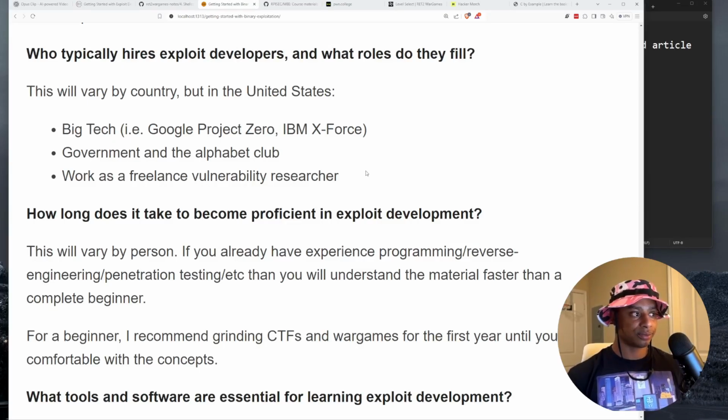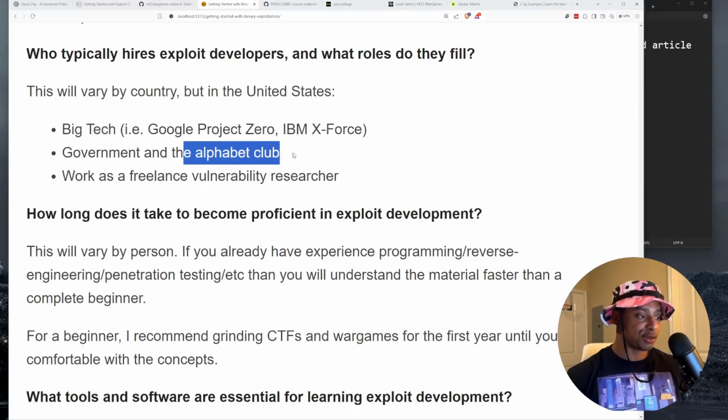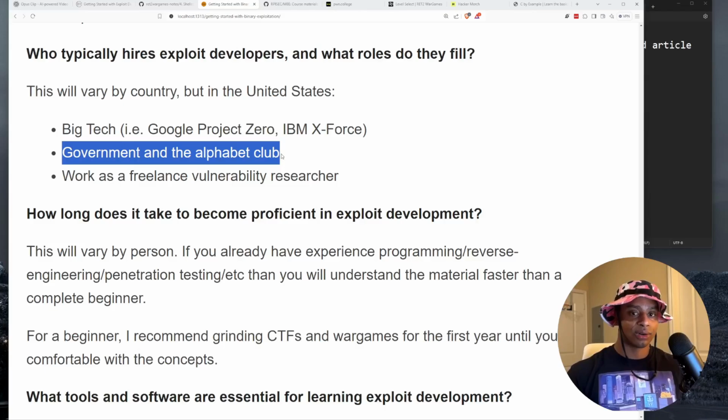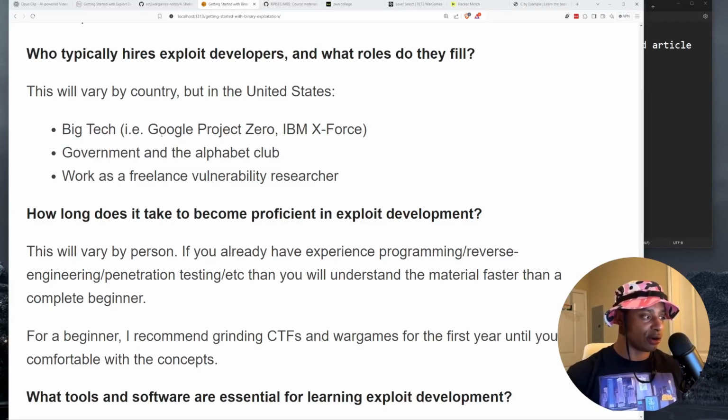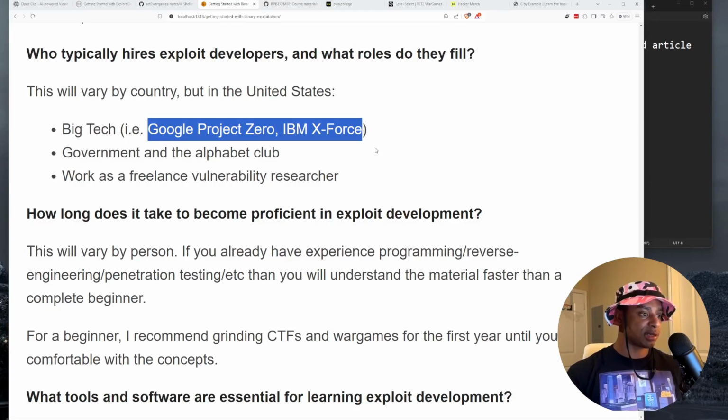So exploit developers specifically, that job title will probably be for the government. And here I have listed the Alphabet Club, that just being the 3-letter agencies of the US government. They will probably have job titles labeled as exploit developer or CNO developer. Traditional private sector companies probably won't have exploit developer listed, but they would have vulnerability researcher, reverse engineer, things like that. And as a security researcher, you're trying to find flaws and bugs, and you're going to write a proof of concept exploit in something, probably like Python.